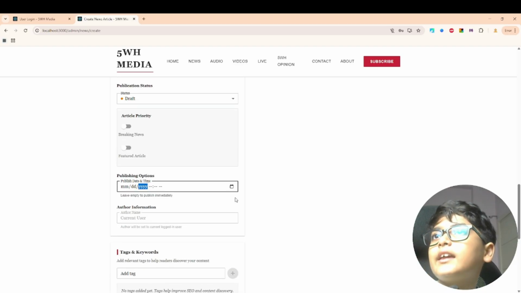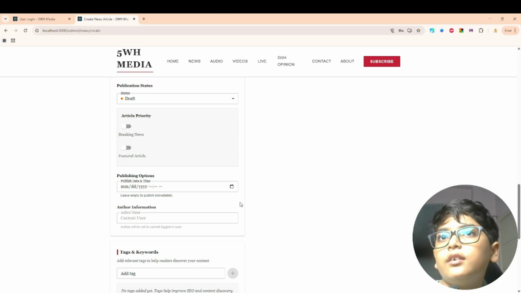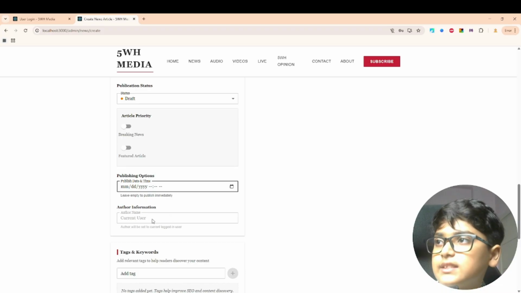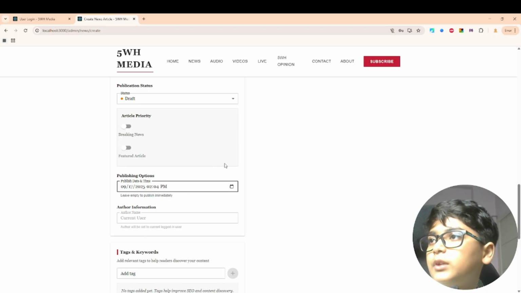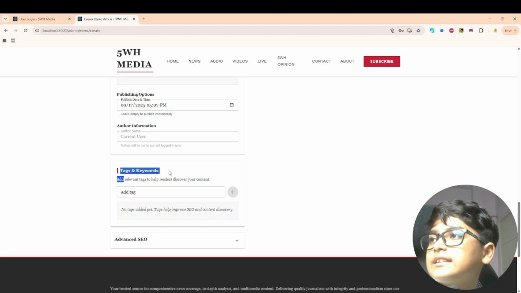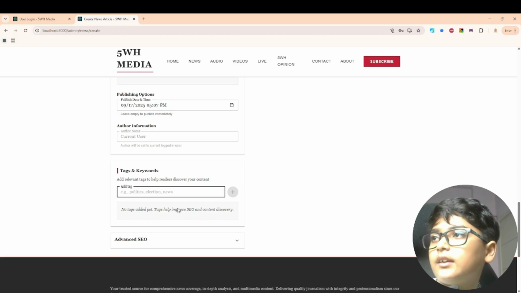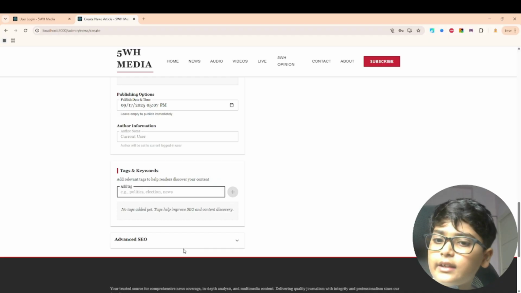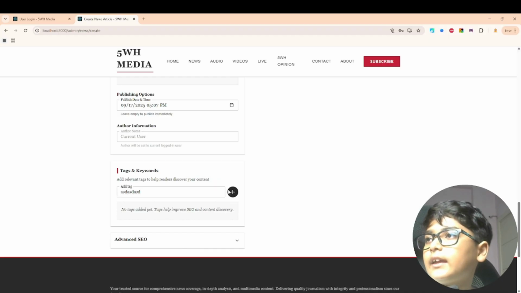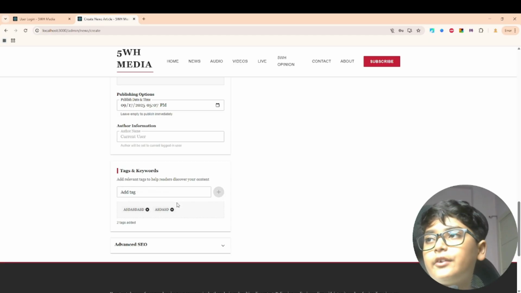Publishing options, like I've told you, include a scheduled news system, like publish on a date or specific time. And tags and keywords, like I could add a tag, any tag. I could add multiple tags.